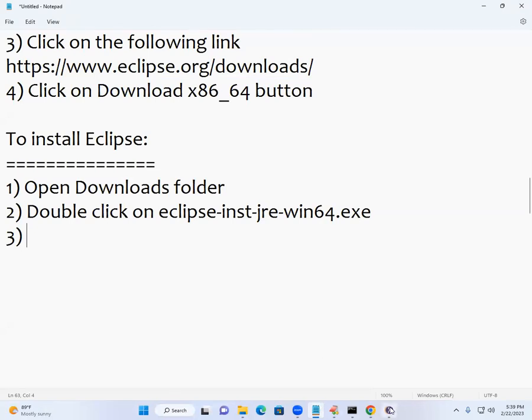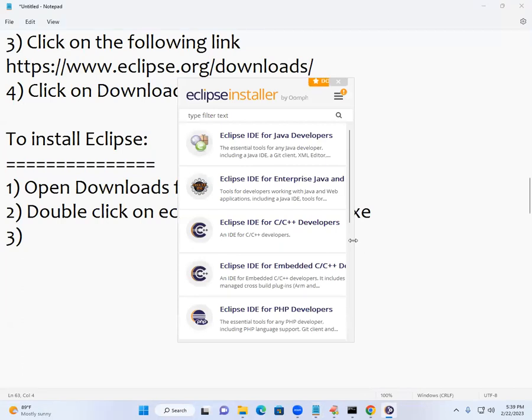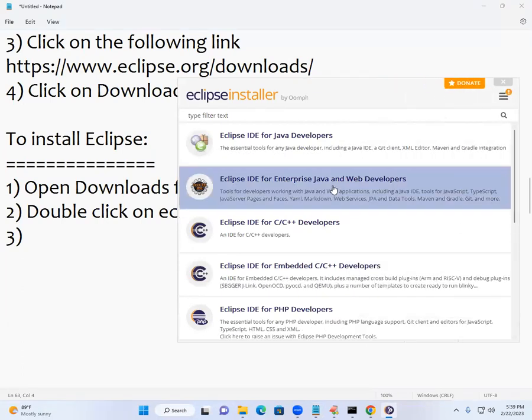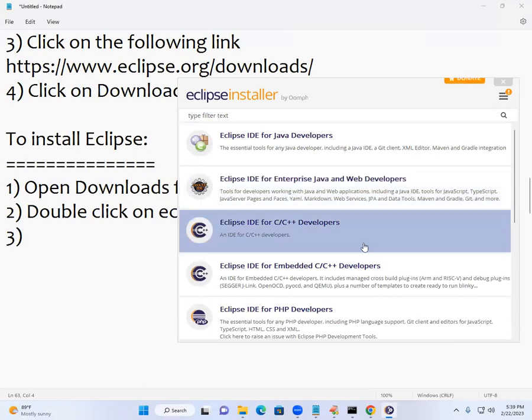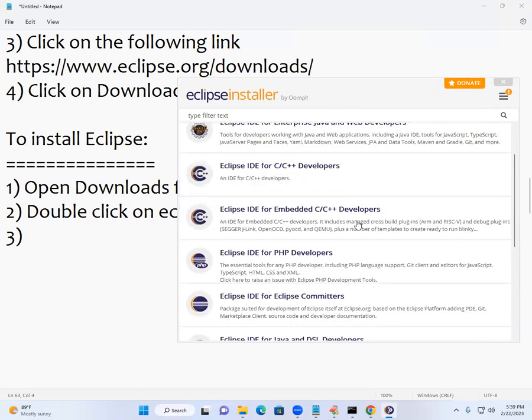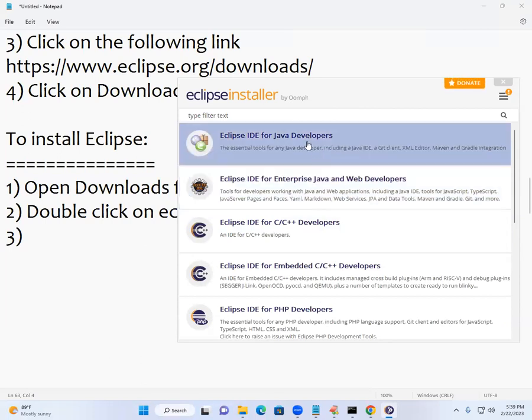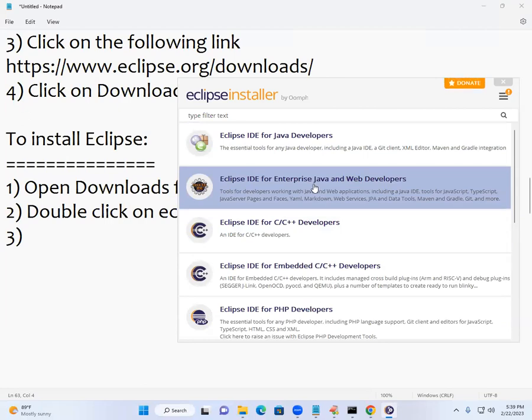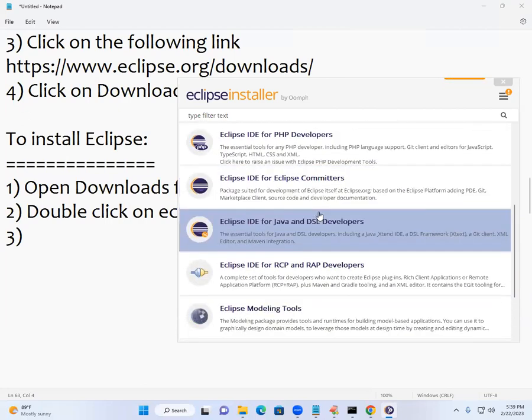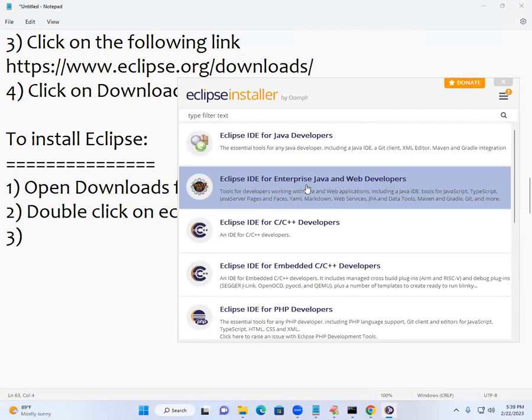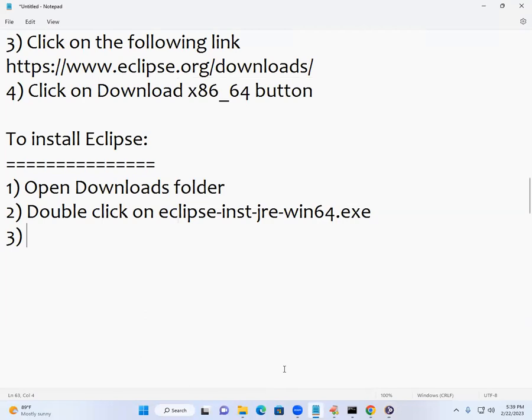Next, you will get it like this. Here you observe, you have to double click and click Eclipse IDE for Enterprise Java and Web Developers. You observe there are many Eclipse versions. Better to go for Enterprise Java and Web. This one is core Java up to JDBC, and this is advanced Java. This is better. So there are so many Eclipse softwares you observe. You have to select Eclipse IDE for Enterprise Java and Web Developers.